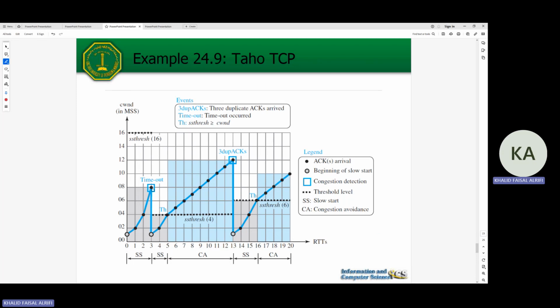And we have events. We have 2 events: 3 duplicate acknowledgements and timeout. This is the first event, which is timeout. Whenever you reach a timeout, you take the current threshold, which now says 8, and you divide it by 2. It will be 4.